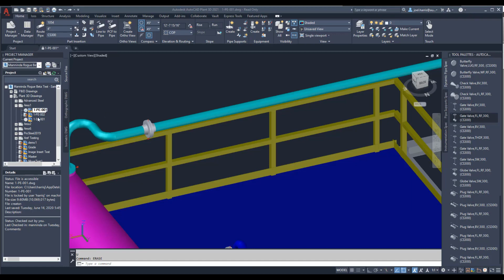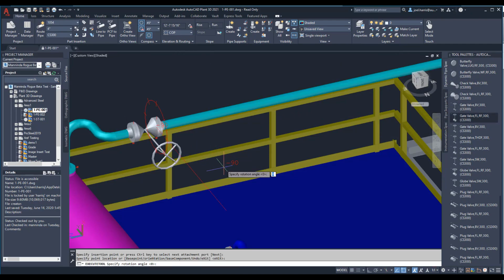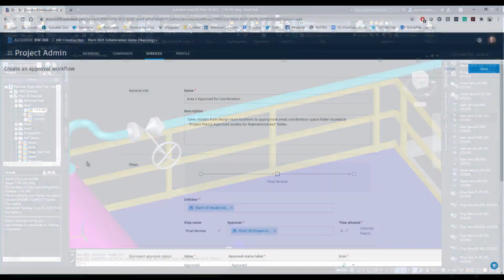So with our piping model checked out from the BIM 360 project, we can make changes to it. And at that point, when we check it back into BIM 360, we can set up an approval workflow that actually moves those models to the collaboration workspace. So we'll save this back up to BIM 360 now.